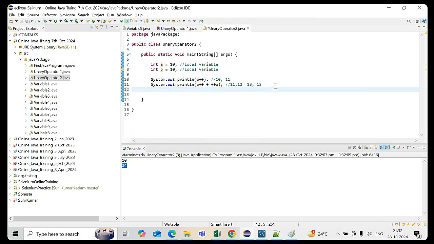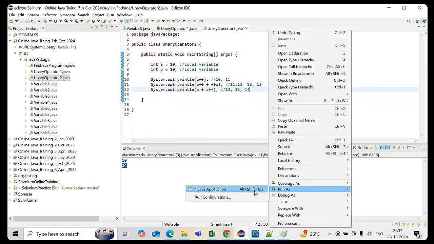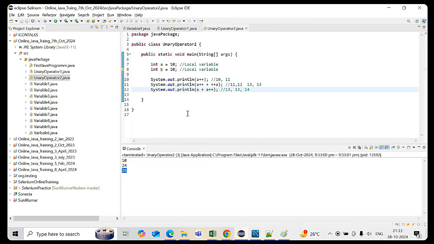Now this is out, a plus a plus plus. What should be the latest value here? 13. And after that, 13 will become 14, right guys? So 13 plus 13 is 26. It will become 26, super. So that is how it will perform the operations.